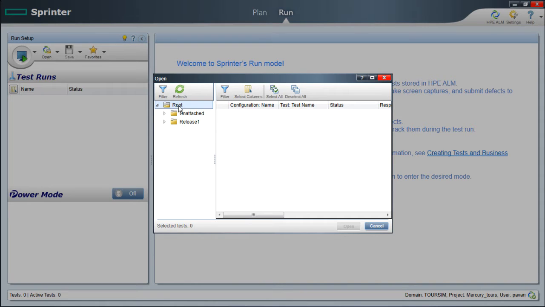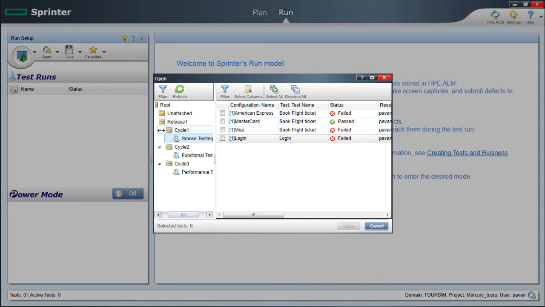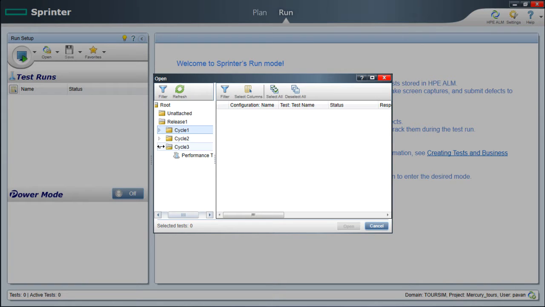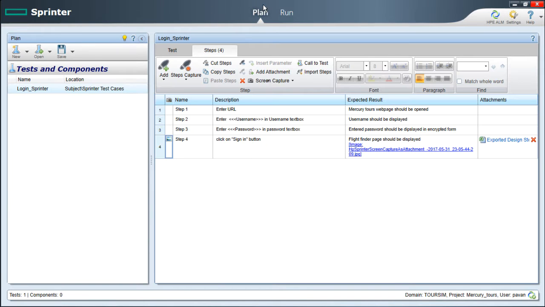So root folder is always present in the test lab. So what you have to do is first bring the test case into your test lab. That means you need to create a test set. So right now we have just created a test case, but we have not created any test set, if you remember. So I'll just click on cancel and take you to this plan. See, the name of the test case is login sprinter and it is stored under this subject folder. From the subject folder I need to bring it into the root folder.